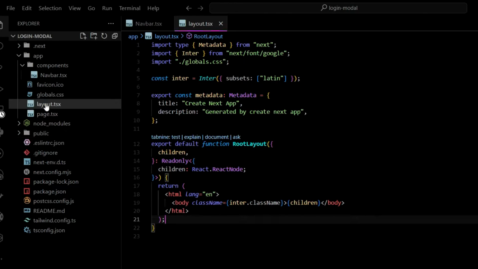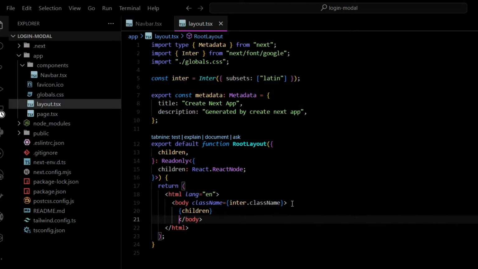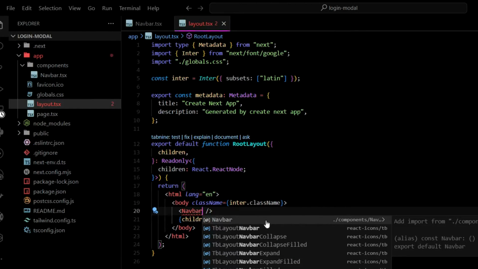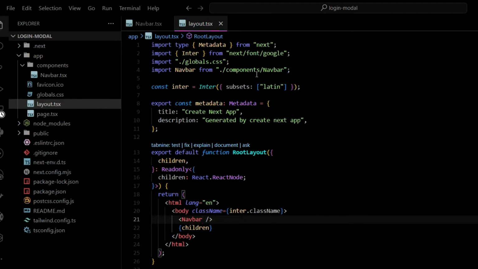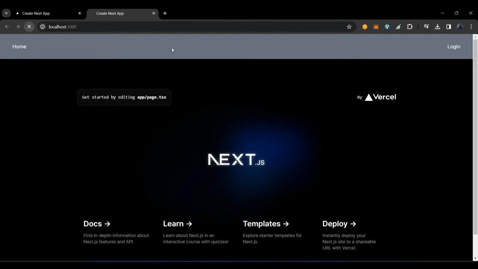Now let's head over to our layout.tsx file and import our navbar. So inside of our body tag, before the children value here, we're just going to import our navbar and put it right above the children value. So we're just going to say Navbar. And if I hit Control space, you should find the folder. So Navbar from components/Navbar. And let's go back to our browser and see how that looks. You see? So this is our navbar over here.